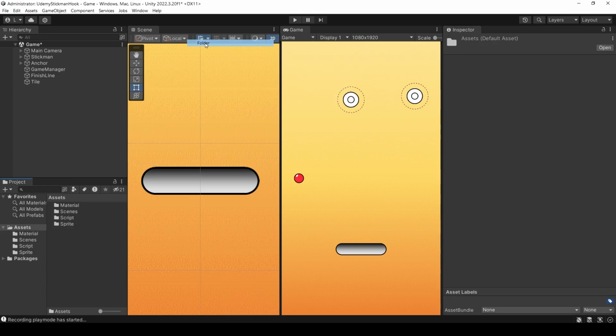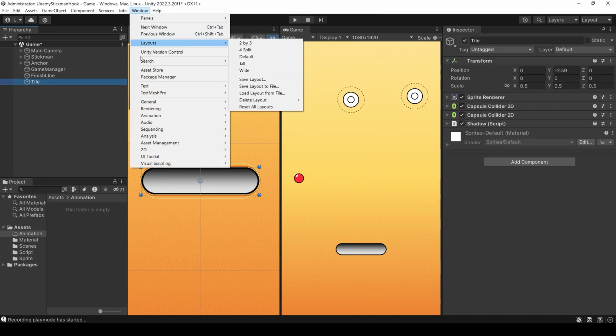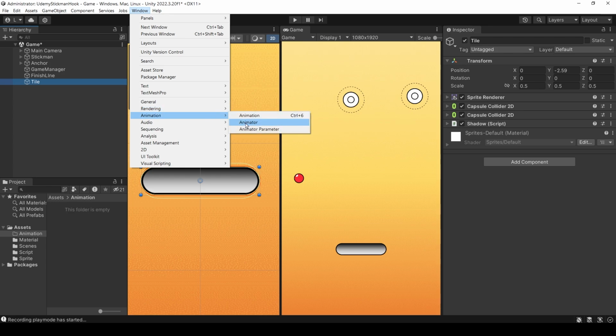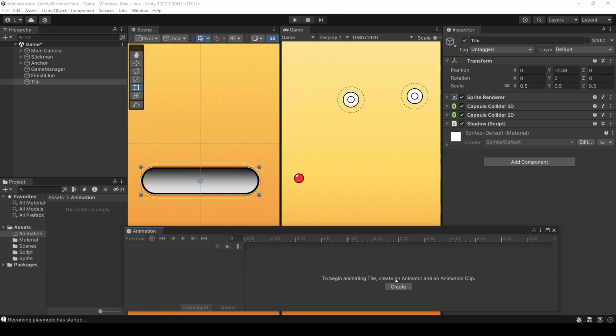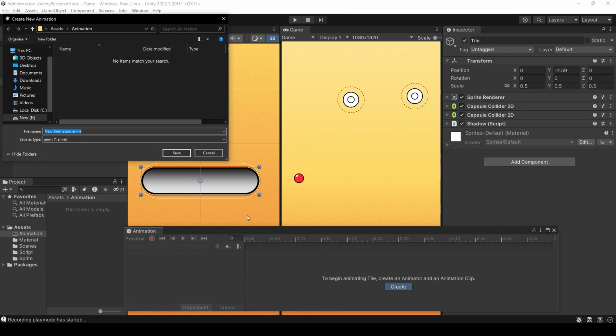Now create a folder called animation. Select the tile and go to the Windows. Now select the animation. Hit the create button. Select the location and rename and save.